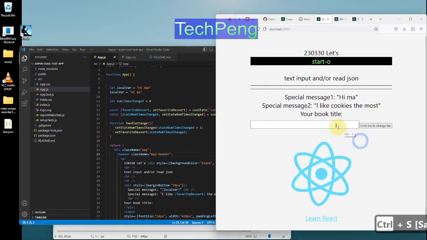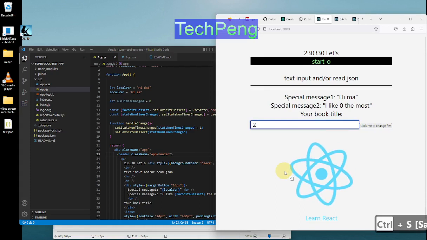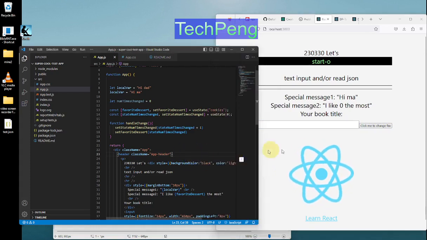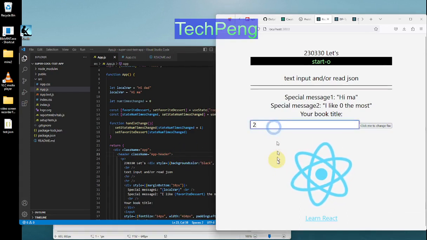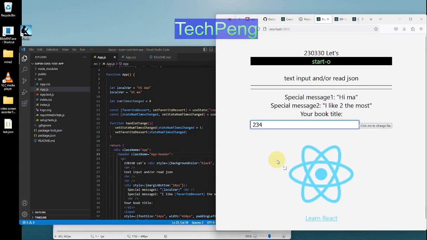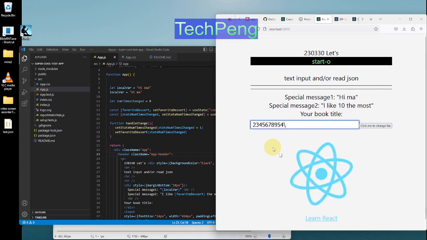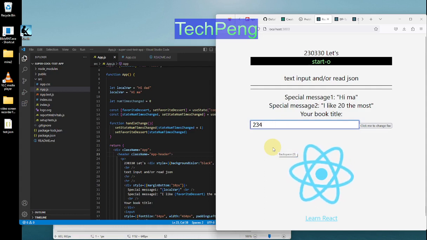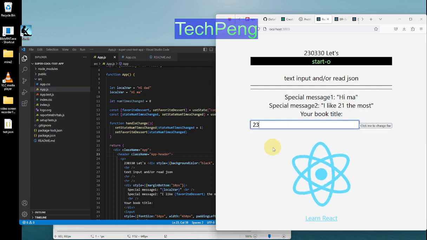Okay, let's try it. So 1, okay, it starts at 0. Okay, now it's 1, 2. Okay, it's working better, but why did it give us 0 to start? Now it's recognizing every change, right? Even by delete, every change, it's counting the number of times we changed, and it's persisting. So that's the power of state variables. It persists even though there's refreshing happening.